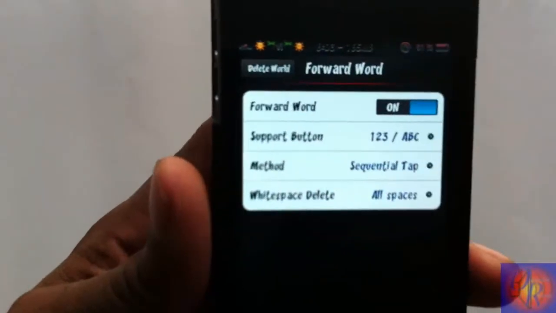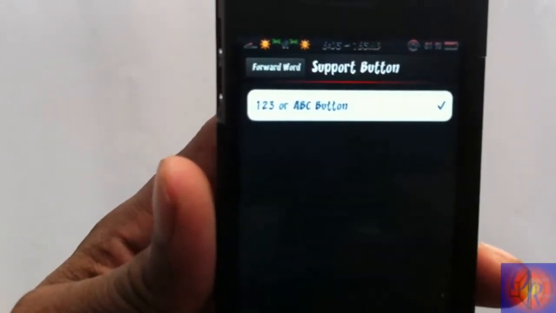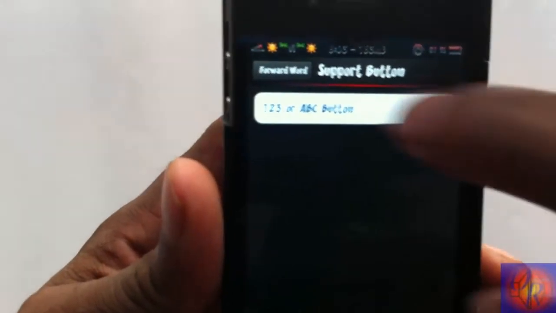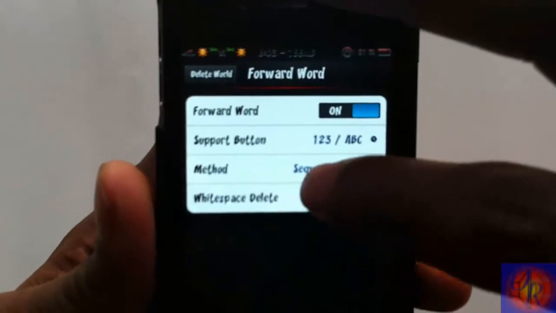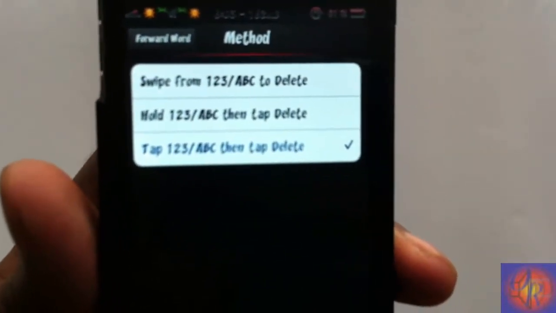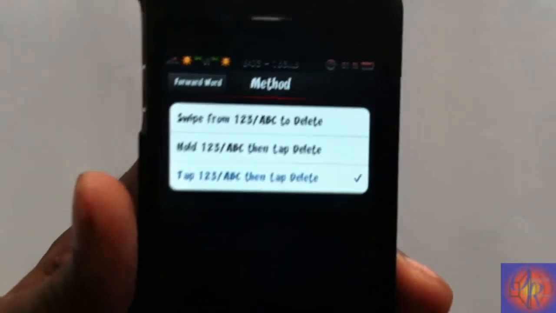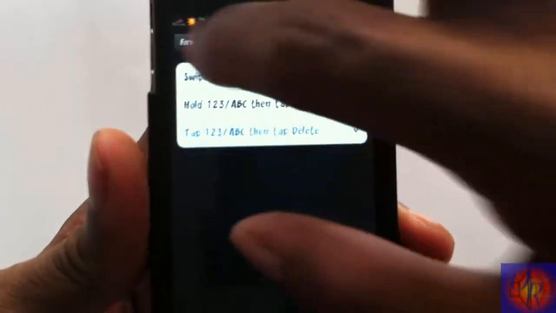We're going to go into forward word delete. Now you have the support buttons, which is 1, 2, 3, or the ABC button, and that was kind of confusing at first until I got it clarified. And you have the method here. You can tap the 1, 2, 3 / ABC button, then tap delete. That's how I have it set up, and we're going to talk about that when we go to test it out.